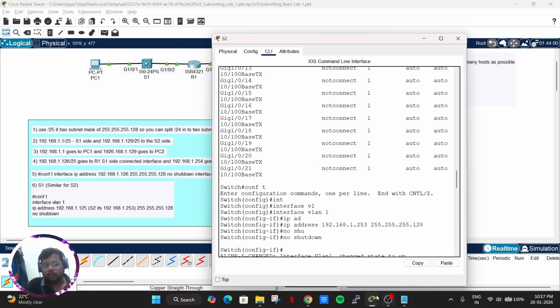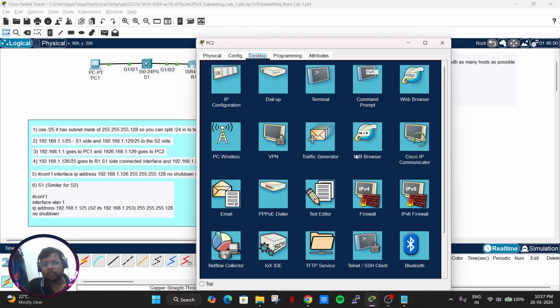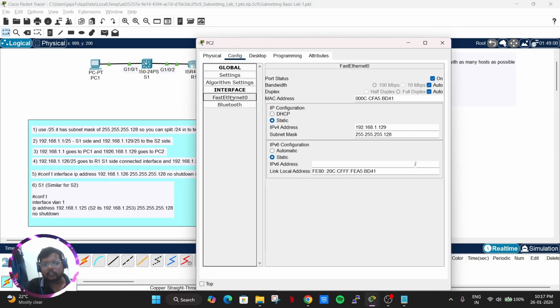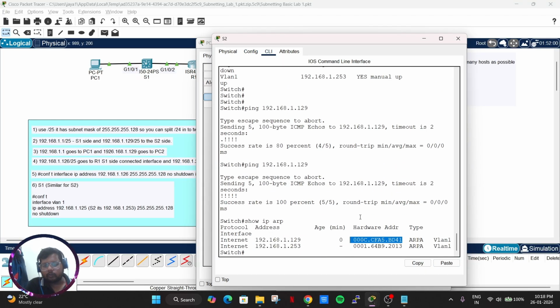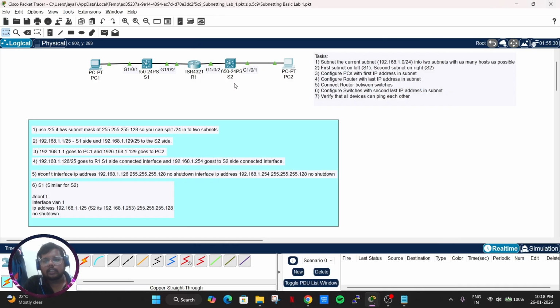If you want to know how I know it is the MAC address of that, if you go to PC2, config, FastEthernet, BD41, BD41. So now it's been configured.